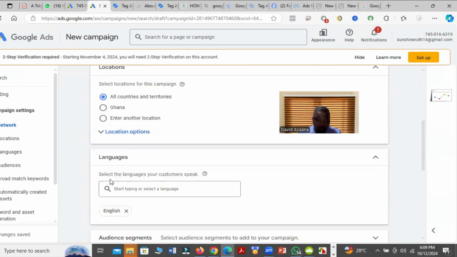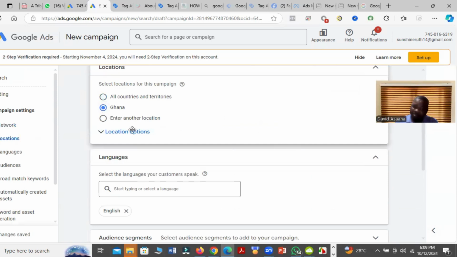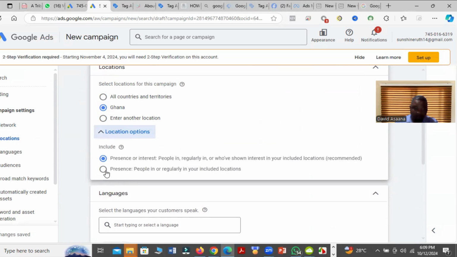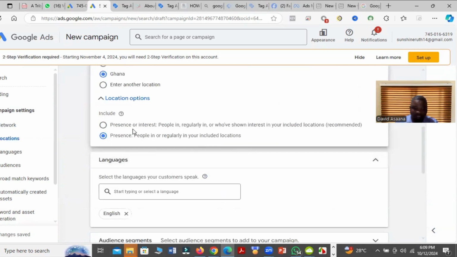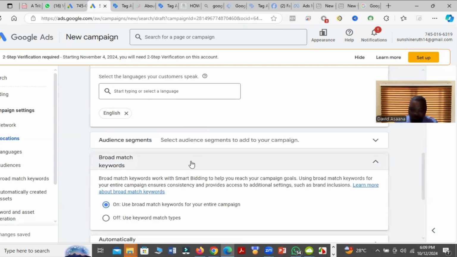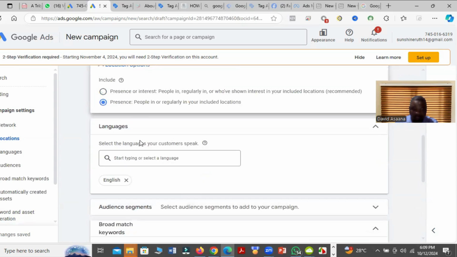So you choose the location. Here I'm choosing Ghana. And then please, after you select the location, never make the mistake of selecting all countries and territories, because it will waste your money. Then after that, you come to the include. Make sure you choose presence, people who are present or living in that location, not interest. With presence or interest, people who are not in that country or location but are interested in it will see the advert, but that will be irrelevant to you. So go down and make sure you choose presence.